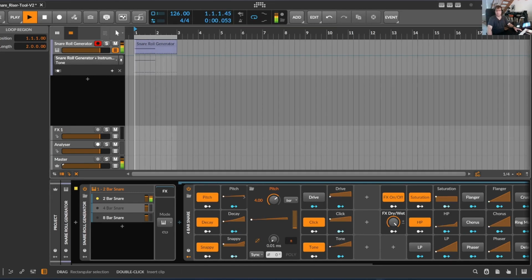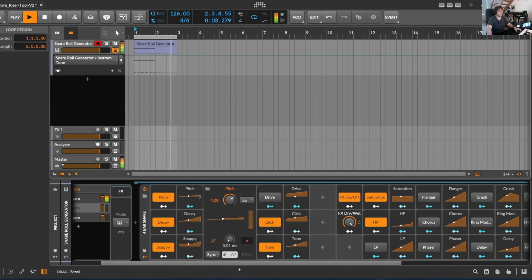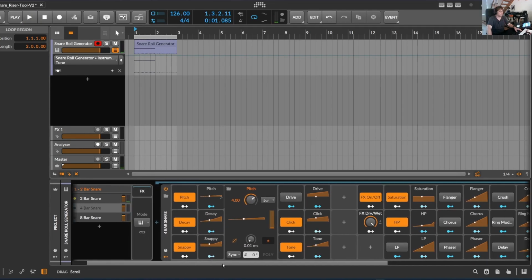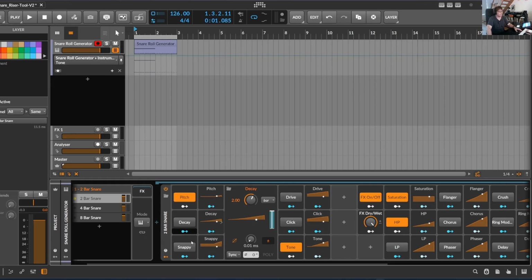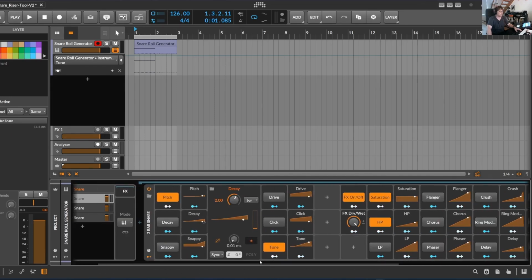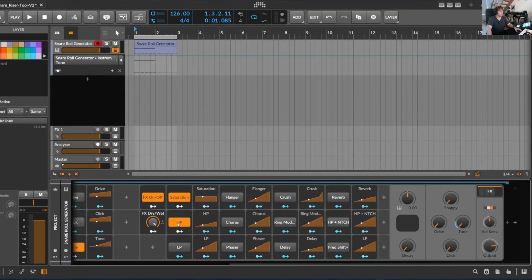Exactly, as you can hear now, it's exactly the parameters that are selected that are being modulated. There's one more thing I forgot to explain. So all of this here refers to the parameters of this module. You can see it: pitch, decay, snappiness, drive, click, tone.